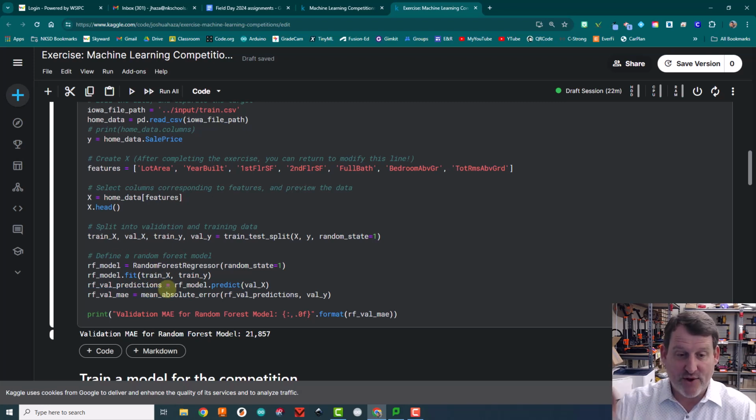Now we need to see how good those are. So we're going to run the mean absolute error function, and we're going to compare the predictions from our models to the actual values of those houses, and that's stored in the val Y. They'll go through subtracting each one from the other one, taking the absolute value, and then taking the average of all of those. It'll kick back a number, so we're going to print it on the screen, and it ends up being $21,857. So on average, that's how far we're off.